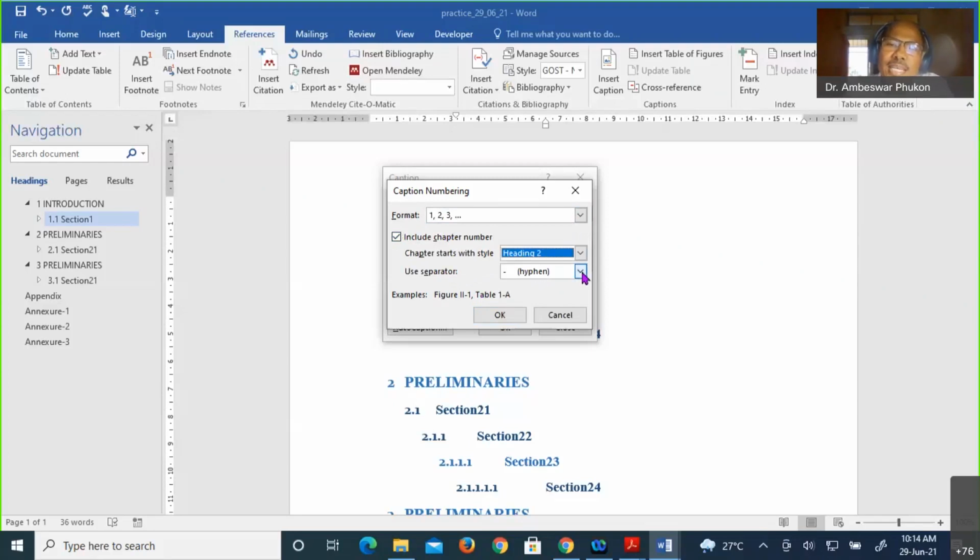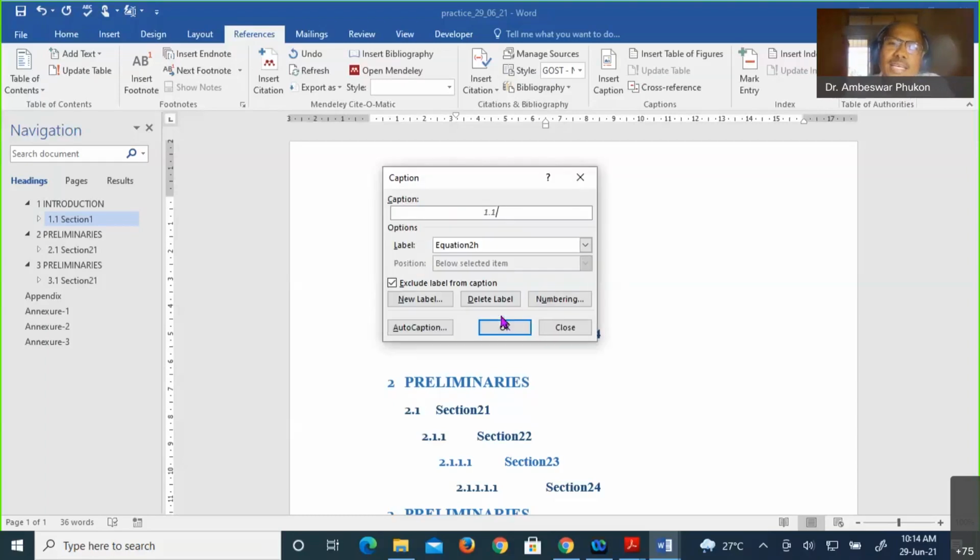And then here you see how the digits are to be separated from each other. So you can select it here. Generally, we use a dot. Some other separation we can also give, but in most of the cases we use a period, that means a dot. So we have selected it. Then you click OK. Now here you see that 1.1, the number, is created. So this will correspond to an equation whenever it is used under the heading corresponding to heading 2.